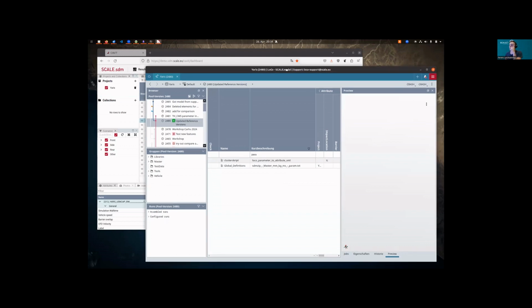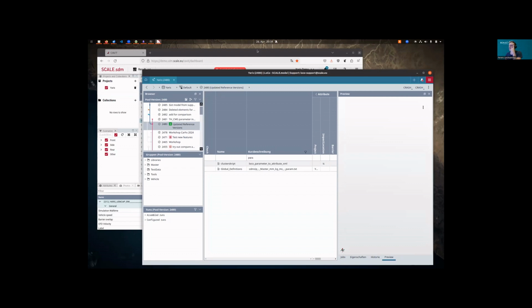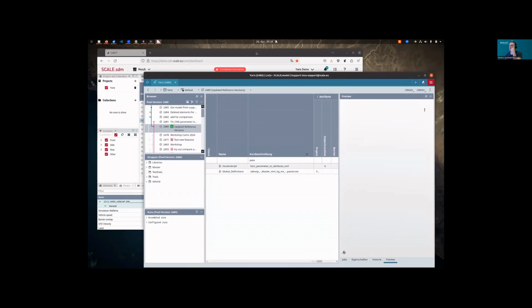Where did Peter leave you? Peter left you in the desktop client of Scale Model. So you see behind my desktop client is the web client, just to show you the difference regarding Scale Result of the desktop client to the web client.